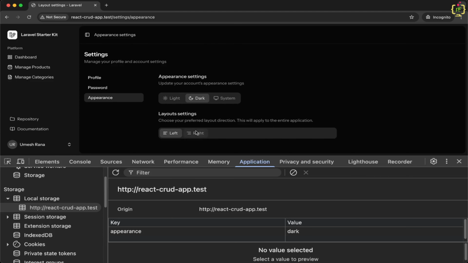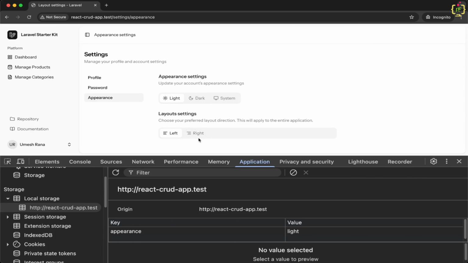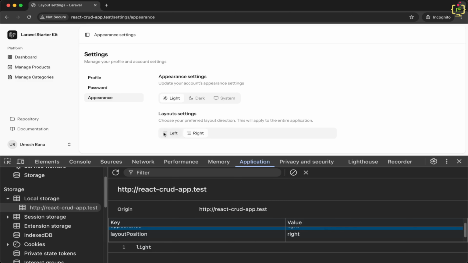So in the same way, for this layout settings, we will be setting the value in the local storage. If we click on right, we can see we have another local storage key as layout position, and if we click on left, yes, the value is switching between left and right. Now based on this local storage value, left or right, we have to apply that value for changing this sidebar position. So let's come to that.